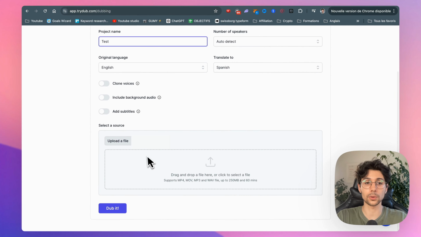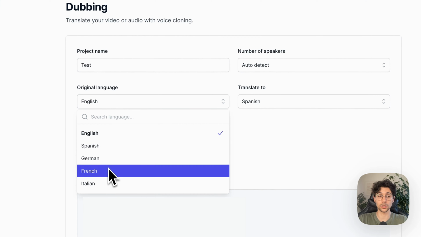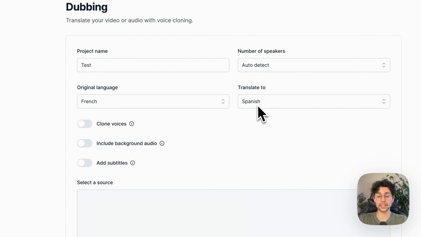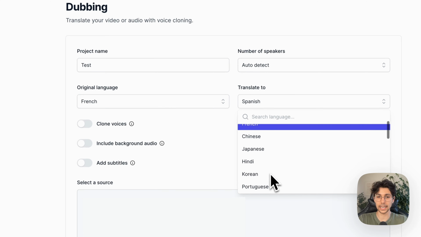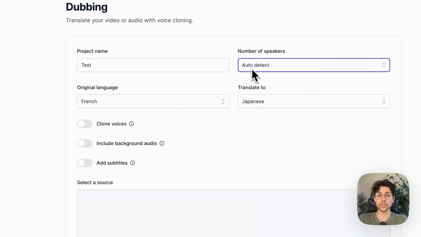Then you can directly upload a video that you have on your computer to the website. Then you enter the language of the original video. For me, it was in French. Then you indicate which language you want your video translated into. I'm going to have it translated, let's say, into Japanese. And then you can indicate how many people are speaking. For me, there is one person speaking.